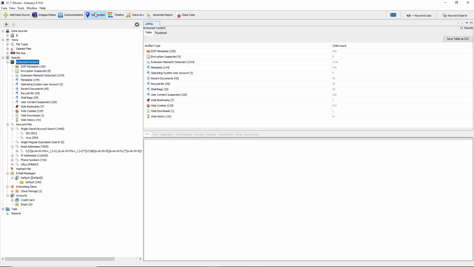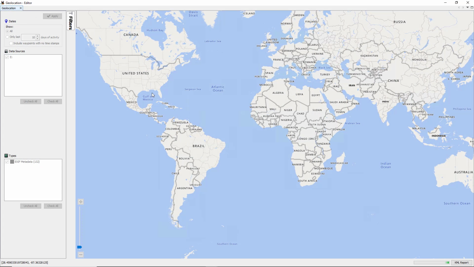So I'm going to click on geolocation, and what's going to happen is it's going to check out my data source, and then it's going to look for any files that have been tagged with a latitude and a longitude. And once it finds that information, it's going to put it as a little stick pin anywhere in the world where it happened. And we can see some of those are popping up right now, and I can click on that and we can actually see more information.